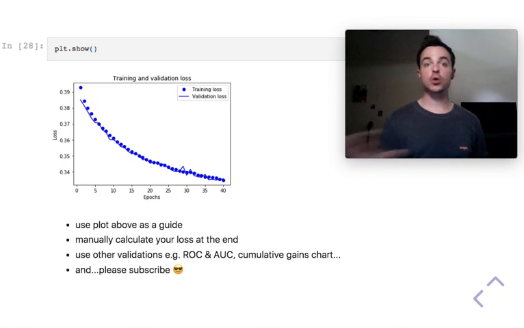There are formulas for all of the different losses. The one I've been using is binary cross entropy, and I'll give you a link in the description to my GitHub, which has those. And make sure you use other validations, which I'm sure you all do, so your ROC and its AUC, as well as a cumulative gains chart, and there are various other validations you can use depending on the problem you're working on. So that's pretty much it.